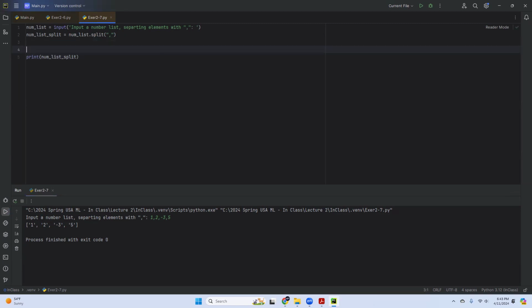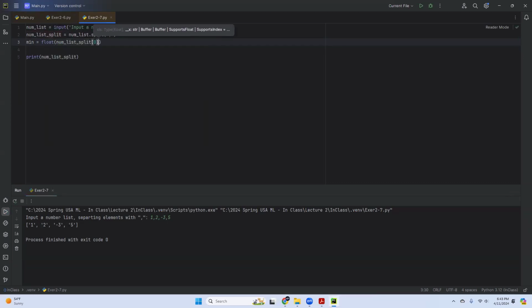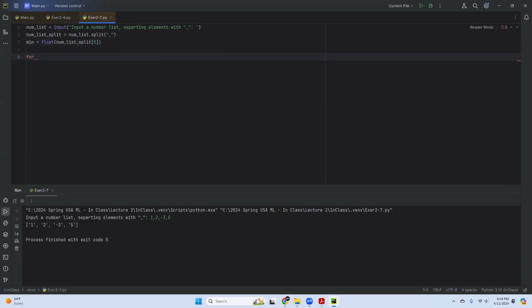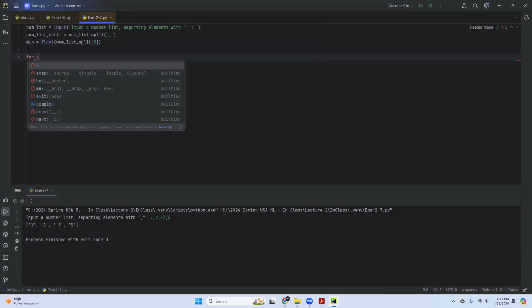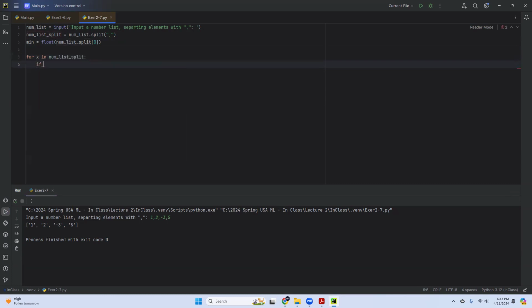So what I'm gonna do here is, let's say main equals float num list element number 0. So I will give the 0th element to the minimum. Okay, now I can do it like this way. For x in number list split, if, be careful, you need to have the float here, otherwise no, actually you don't have it because you already have this one. No, this is the main, so I must have this one here.